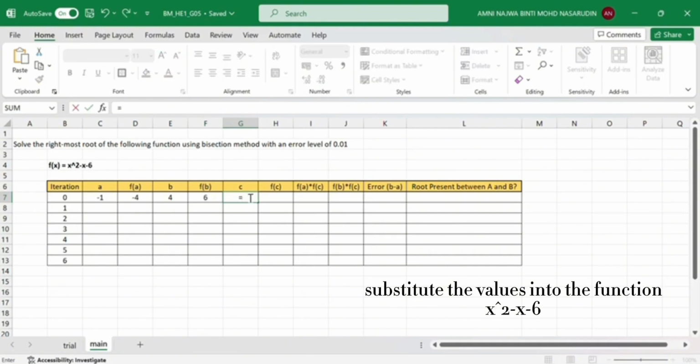C is the midpoint of A and B, so to find C, we add A with B and then we divide it by 2. Then substitute the value into the function to get FC.